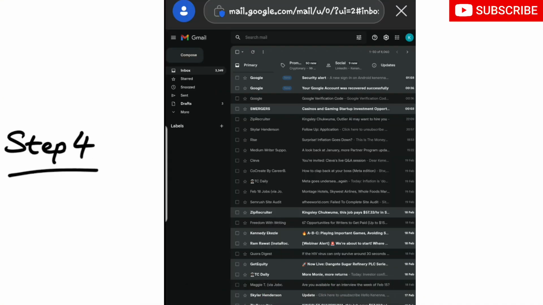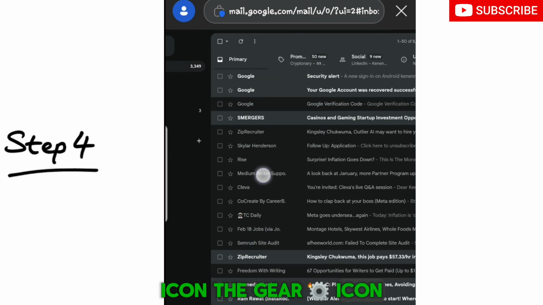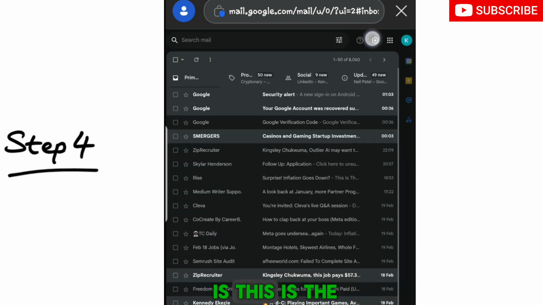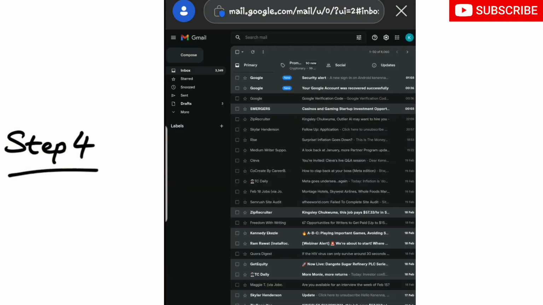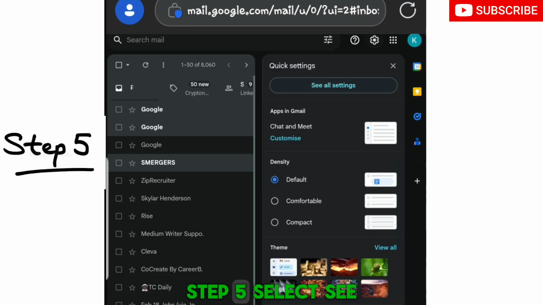Step 4. Click on the gear icon. The gear icon is this. This is the gear icon. It is in between the support icon and the Google Apps icon. Step 5. Select See All Settings.